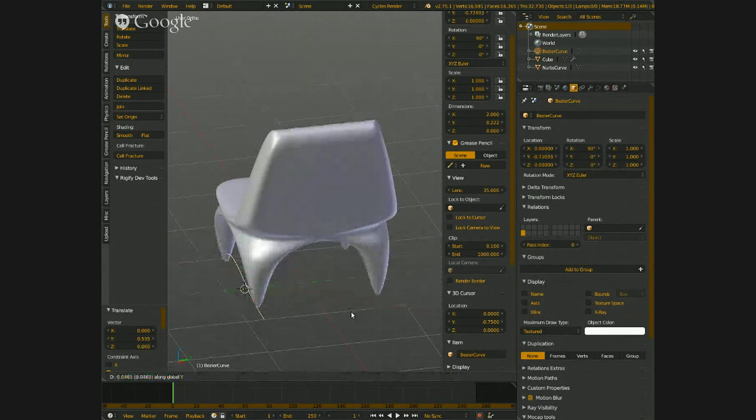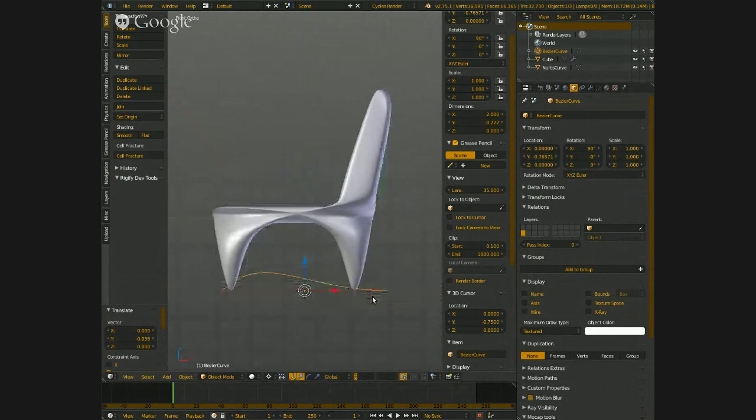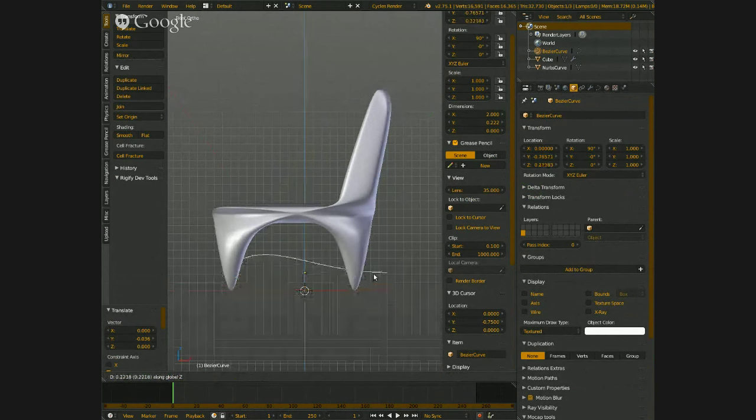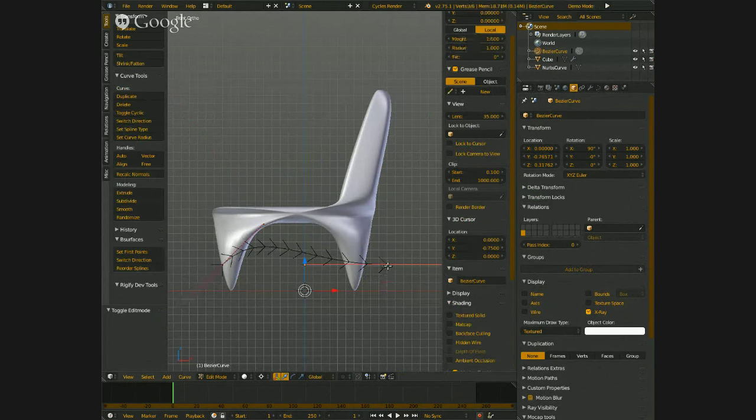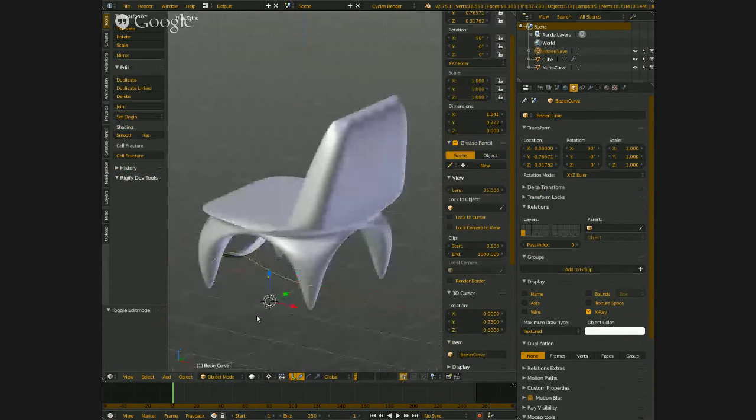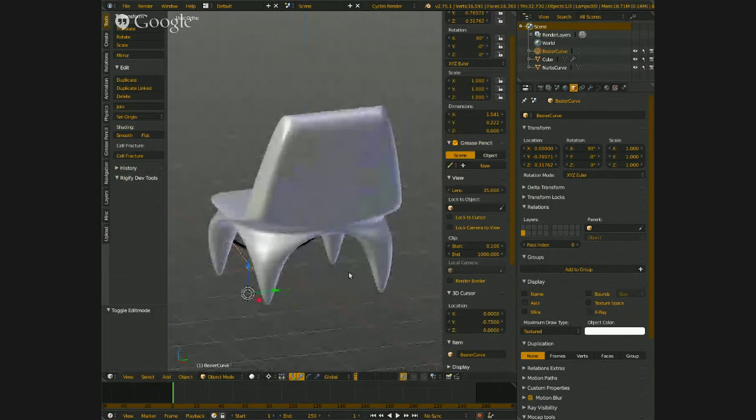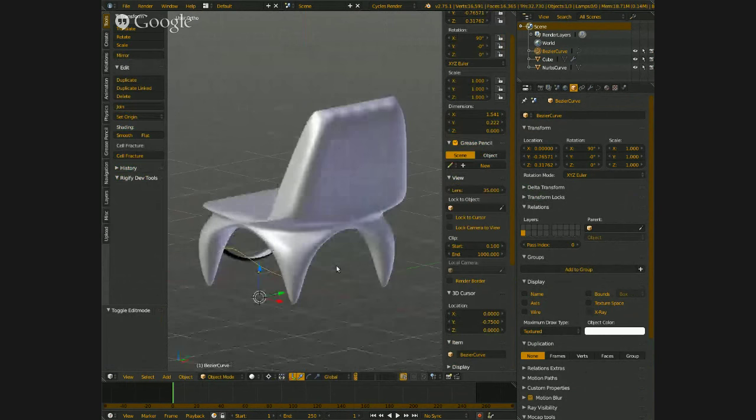Grab it to be in the spot that you want. Grab Z, pull it up. Make it an X-ray object again. Turn it into edit mode. Grab on the X-axis, really making this very, very quick. Grab on the X-axis, and then you should have this nice little thing. Turn off the X-ray, and you have this nice thing.